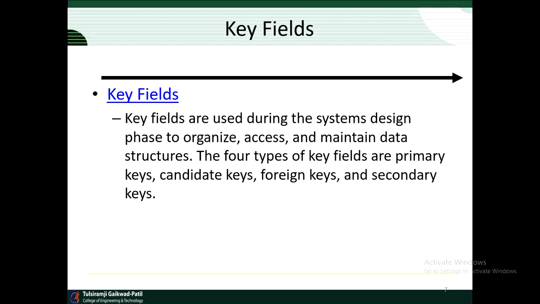Then key fields in the database management system. Key fields are used during the system design phase to organize, access, and maintain data structure. The four types of key fields are primary keys, candidate keys, foreign keys, and secondary keys.